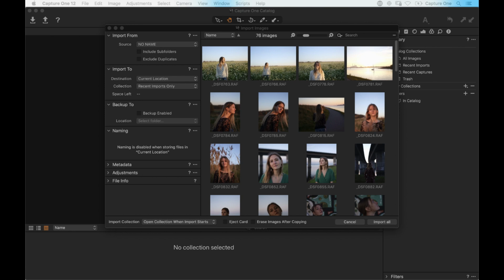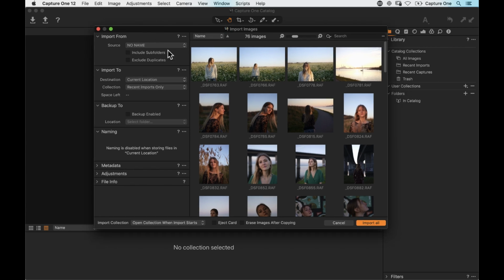That was human error. All right, so okay, we've got our import images dialog that pops up. This is showing me the contents of my memory card that I put in the card reader, like so. And this is giving me a preview of those 76 images. Now, the only thing that we really have to worry about here is what we want to do with those images in the import to dialog here, for example.